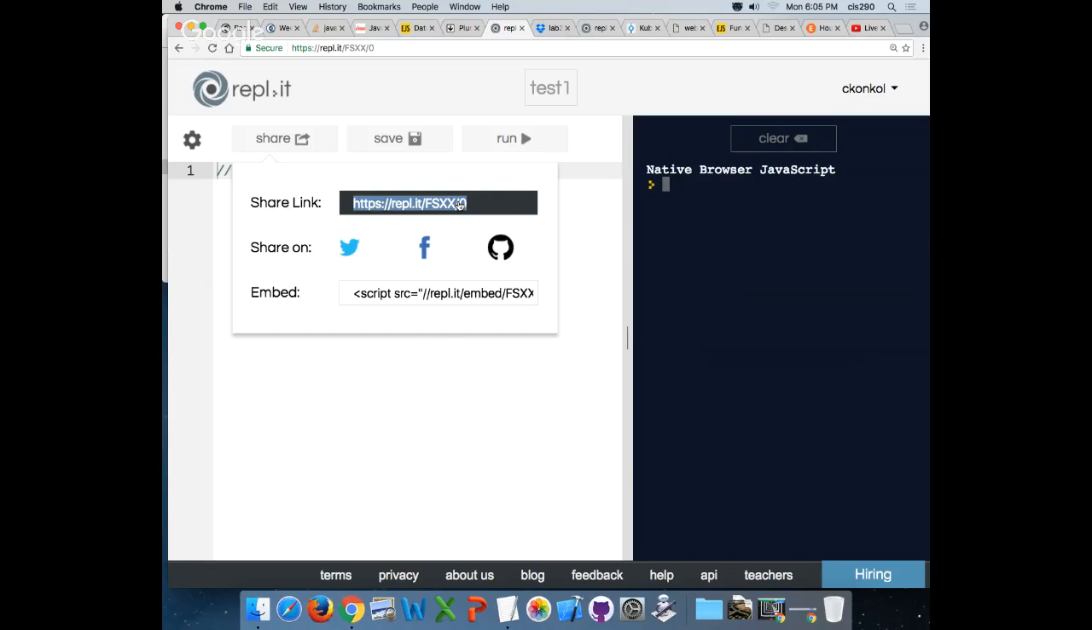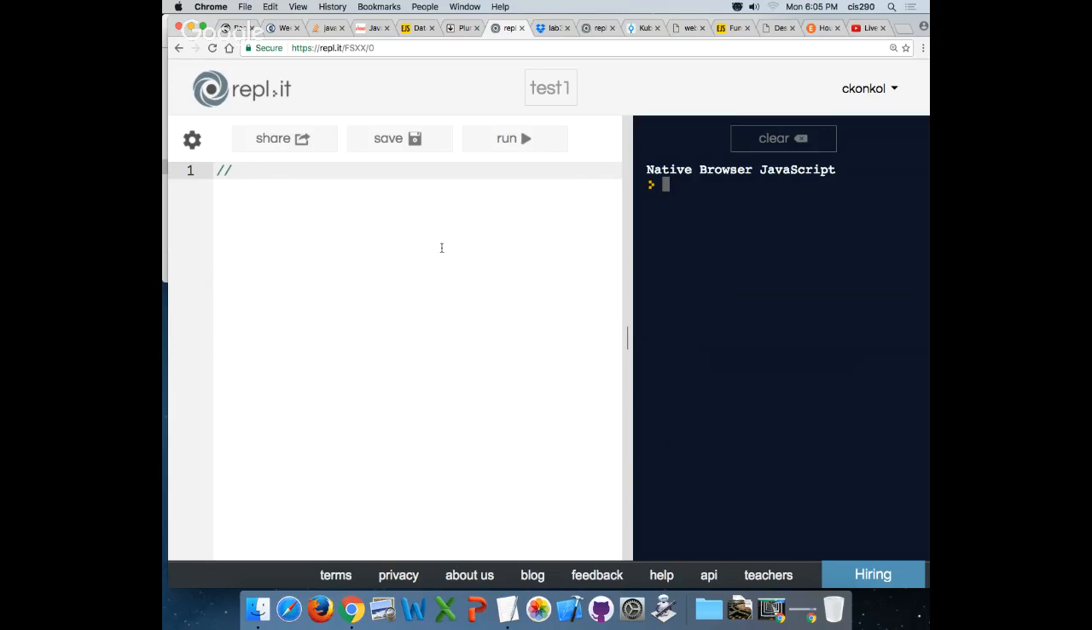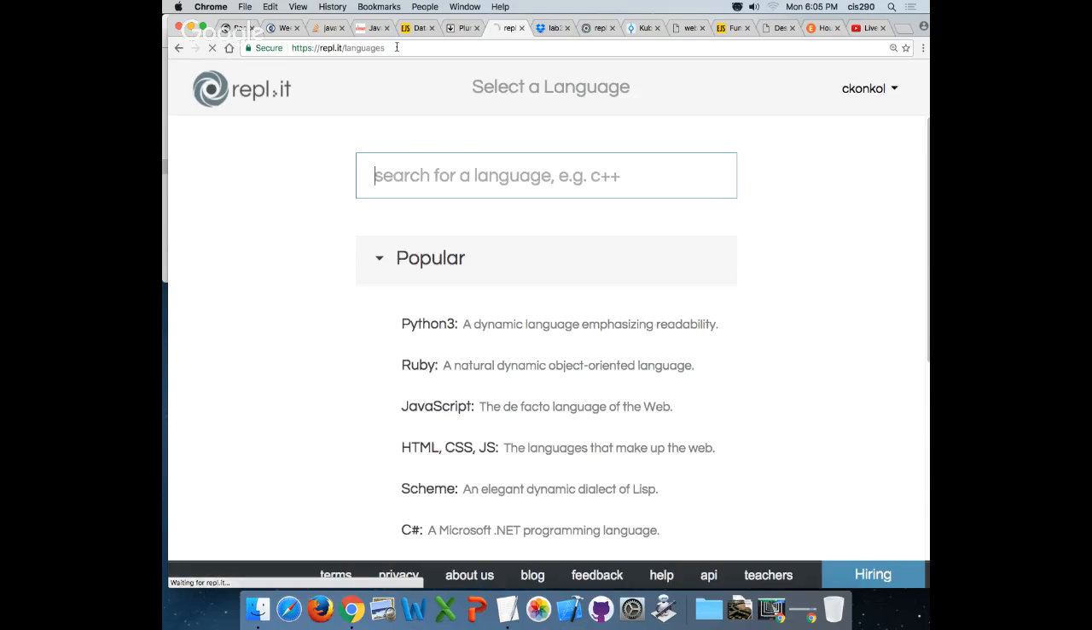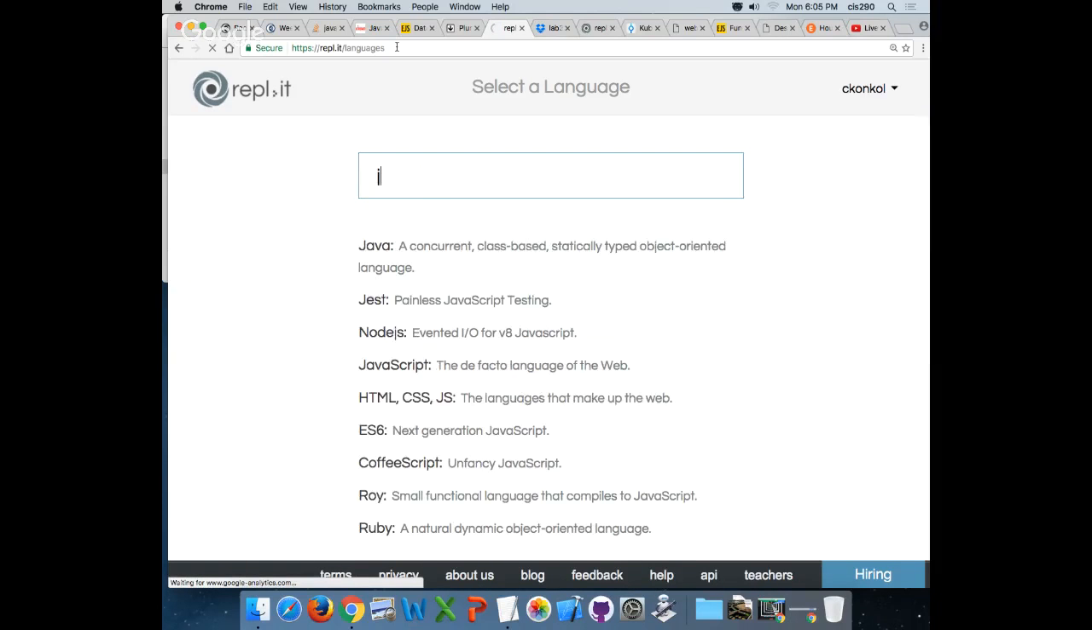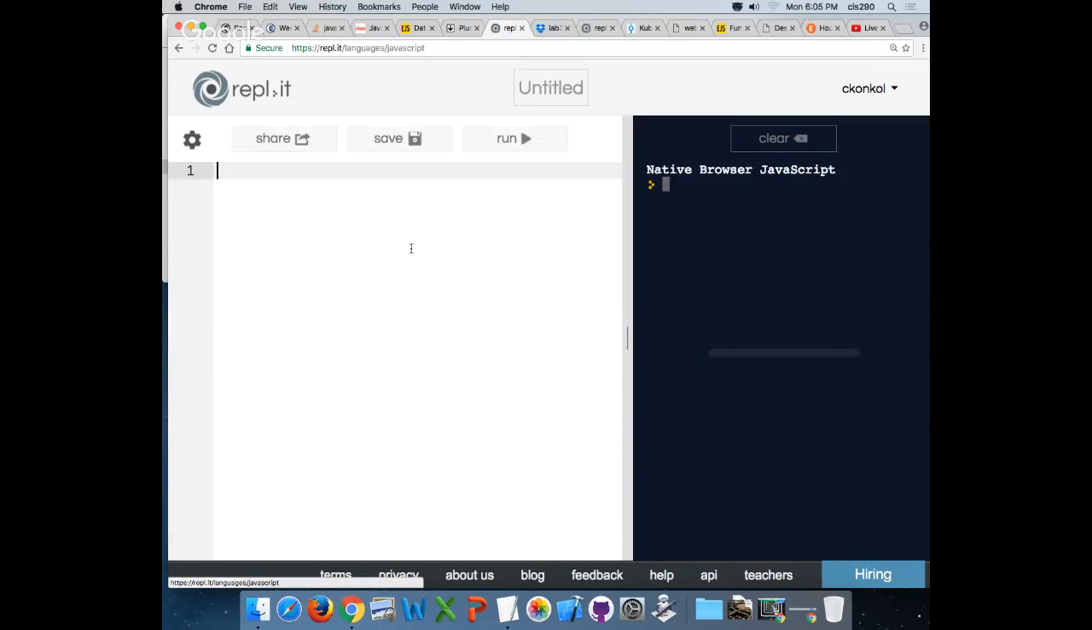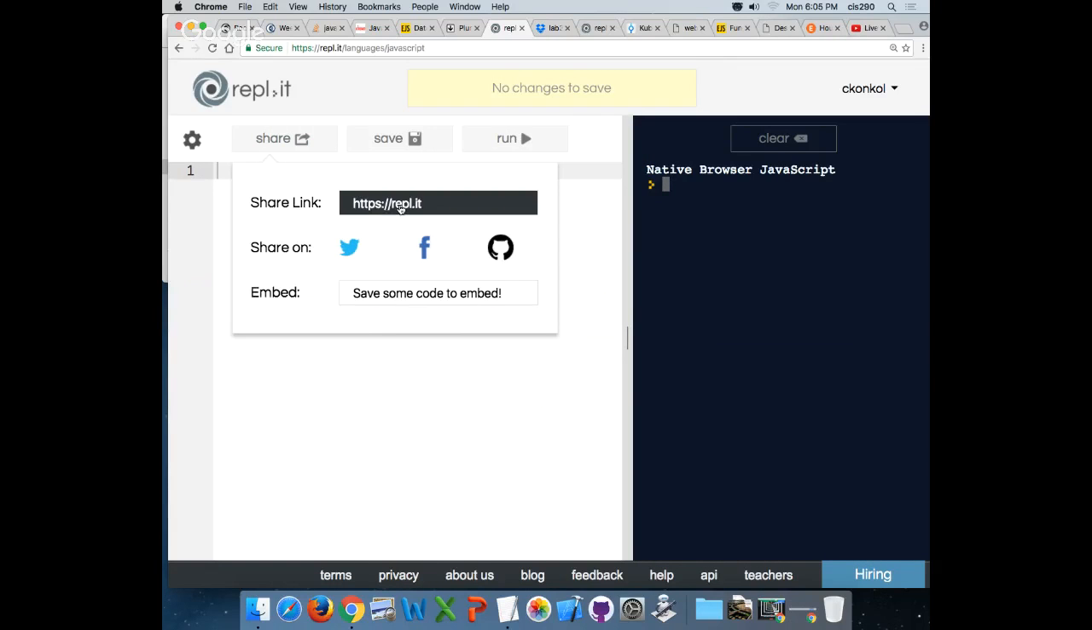So I just stumbled across that the other night. Thought I'd show it to you. And again, it's repl.it languages. You do need to log in to save something, but you can share it with anybody after the fact, and it'll give you a nice link to do it. So anyway, thought I'd share that with you.